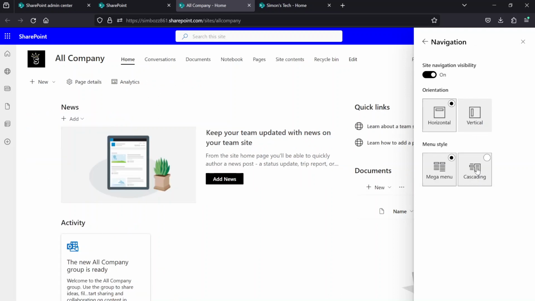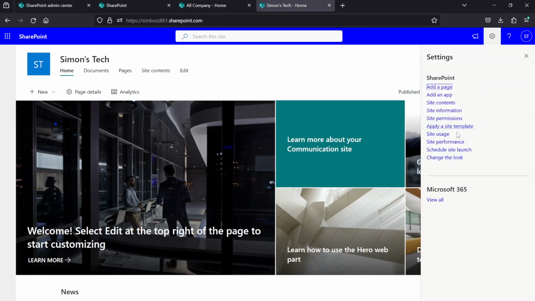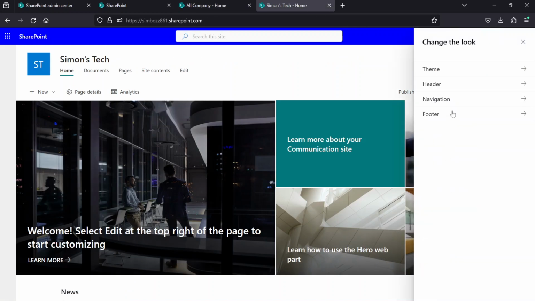And you could also change the menu style, right? So that's what you can do here. But on the communication side, however, you cannot change it to a vertical navigation, right? You can switch the side navigation visibility off and on, yes, but you cannot change where it is, right? But you can change the menu style, right?